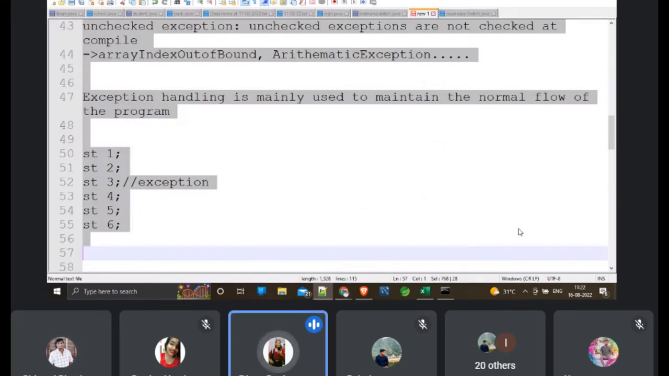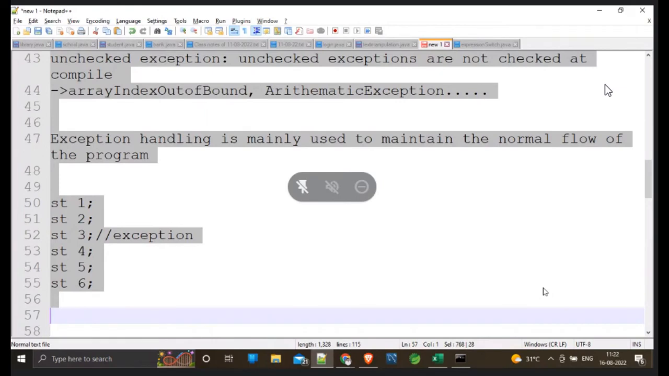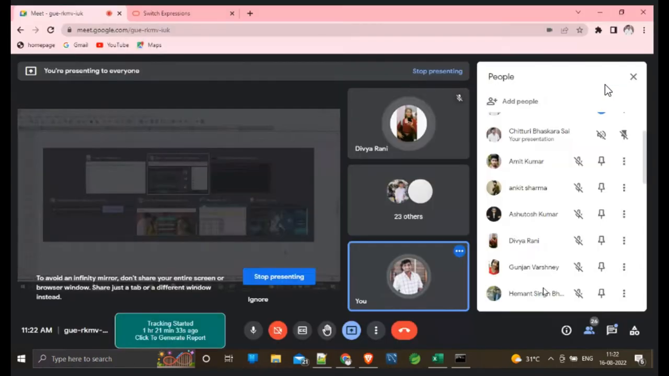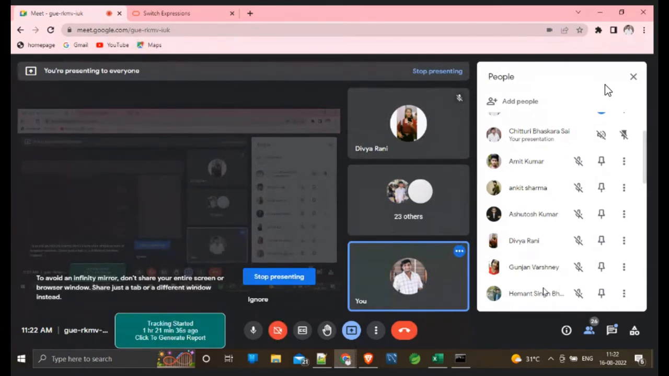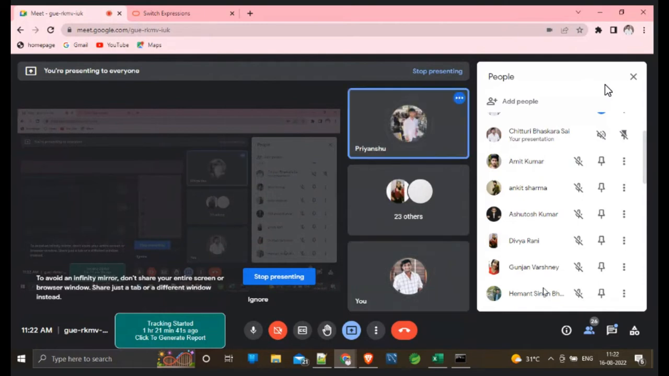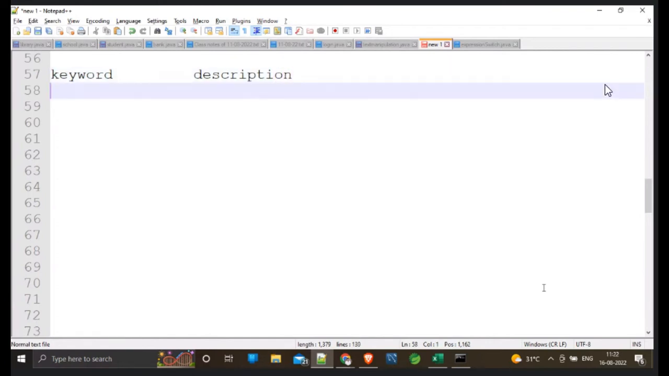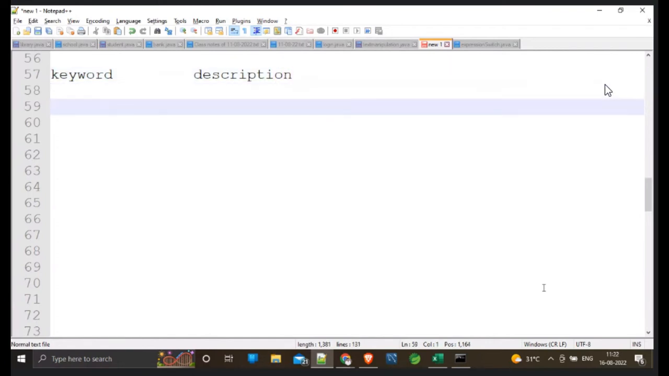Okay, so let's go to some important keywords or blocks of exception handling. Do you know what the different keywords are that we are going to use in exception handling? Many of you are aware of that. Try, throw, catch, very good. We can write something: different types of exception handling keywords and their description.